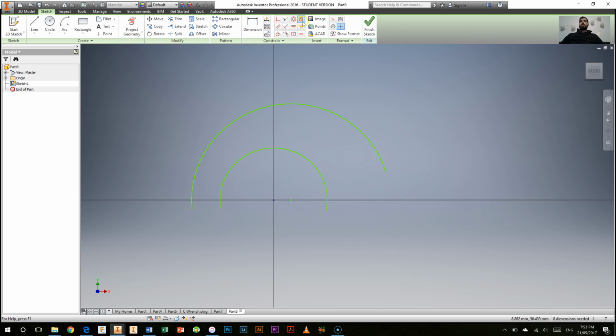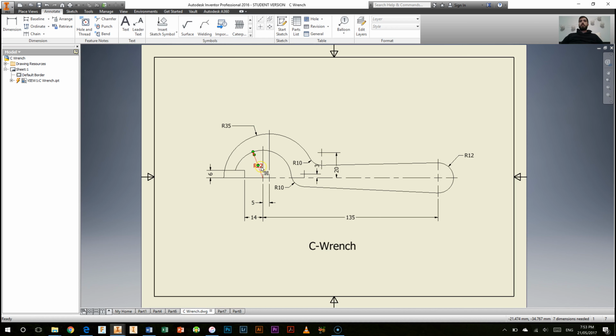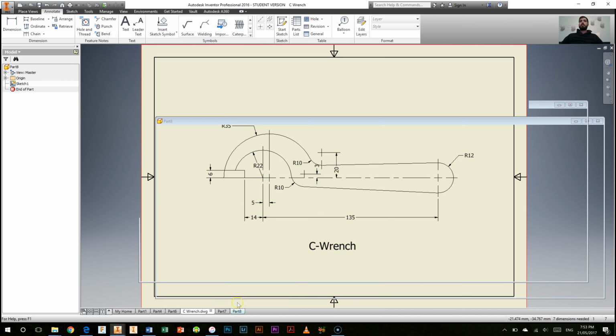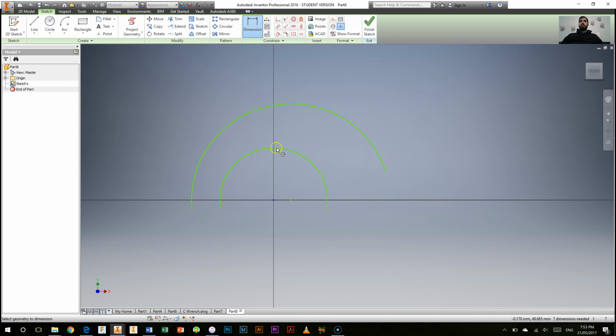So just turn off our lock constraint there, and we'll go for our horizontal constraint, and that's just to constrain the center point of that outer arc to our center point of our drawing. So we'll click OK now, and we'll just add a couple of dimensions to these as well. So just having a quick look at the drawing, we've got a 22mm radius on the center one and a 35mm radius on the outer. So clicking our dimension tool there, type in 22 for this one, and for the outer one, 35.